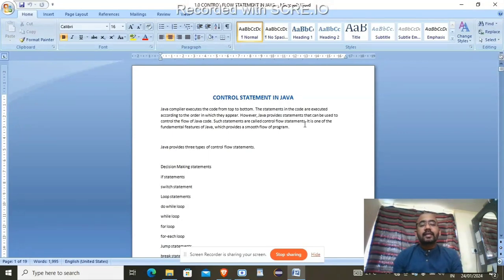Java provides statements that can be used to control the flow of Java code. Such statements are called control flow statements. If the compiler comes from top to bottom and we don't need to run from the middle downward, then we use control flow statements. They help us maintain the code. When we need this portion of code, we use a control flow statement, and we have the ability to stop the code at that particular time.